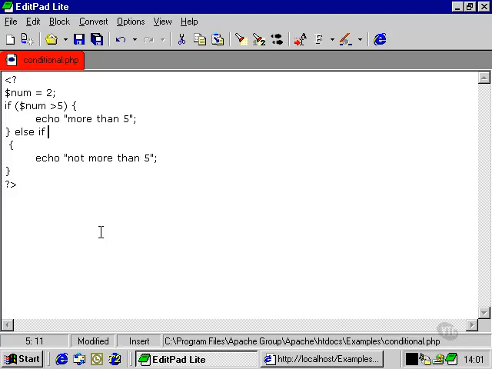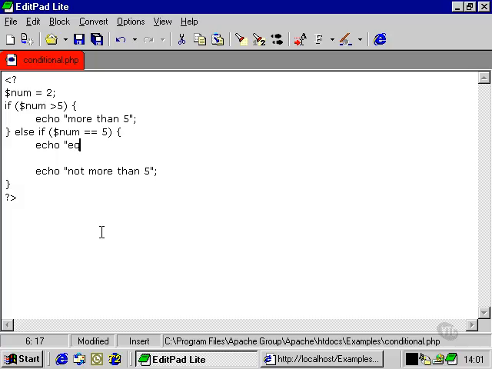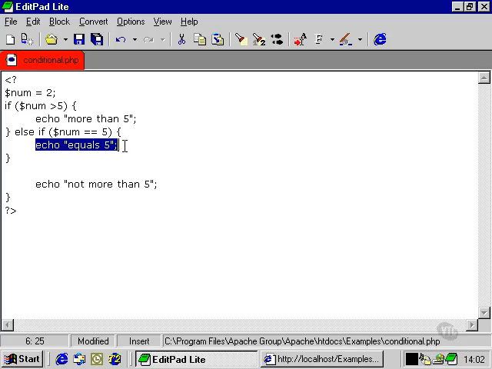Now when we use our else if command, the if statement here works just like the first if statement. We use the rounded brackets after it, and then we put in another condition. So in this case, it's going to be if num equals 5, then we'll use a statement that makes sense here. For instance, equals 5. And then we close that statement there with another curly bracket.